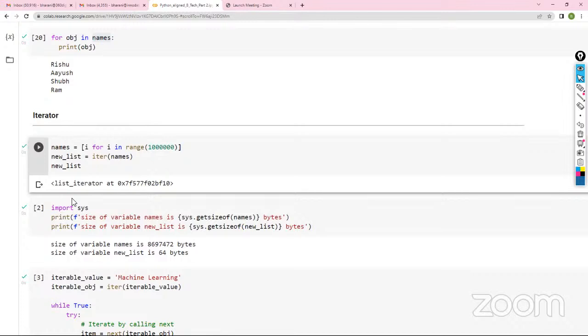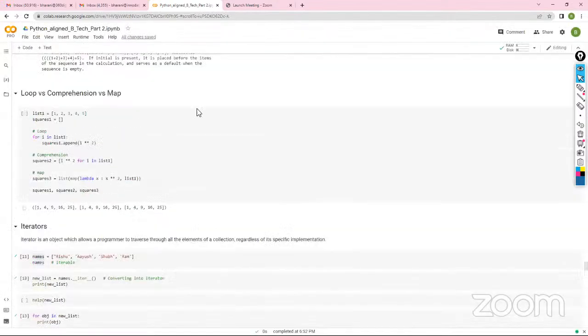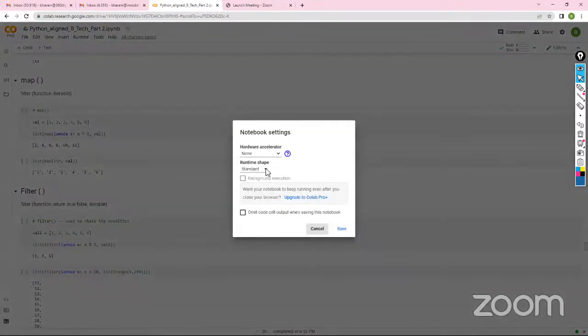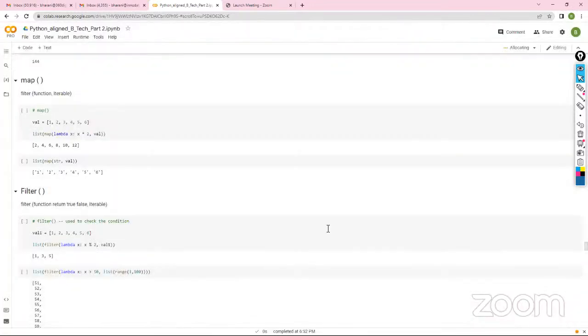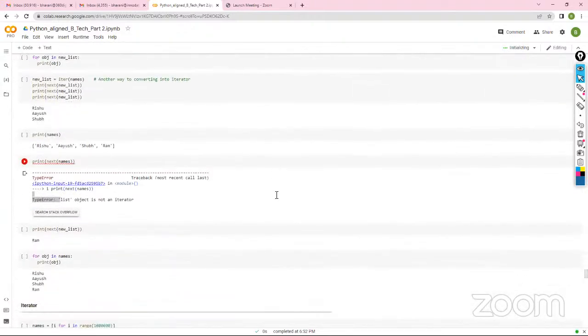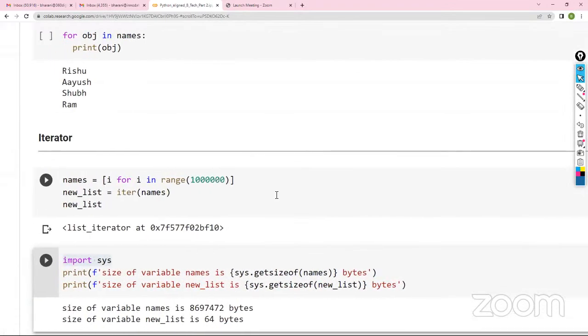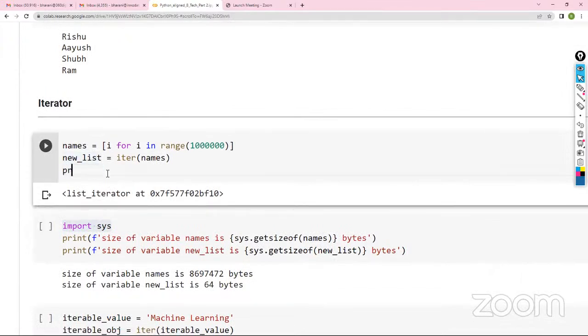Now, there is something called import sys. Okay, now let me do one thing. I'll go to runtime and change the runtime type. I will use a high RAM and a GPU machine. Why am I doing that? Because I just want to see whether, if I increase the size of memory, it is going to help me in fixing this issue or not. Not sure. Let's see.